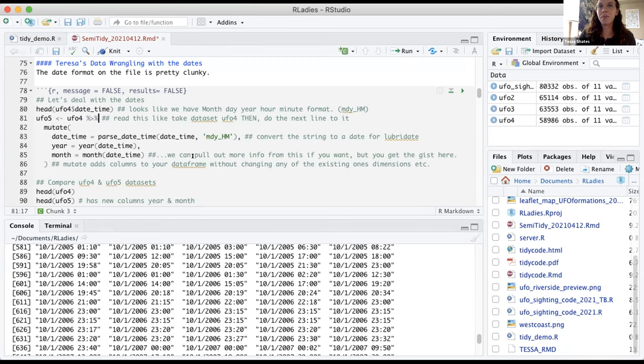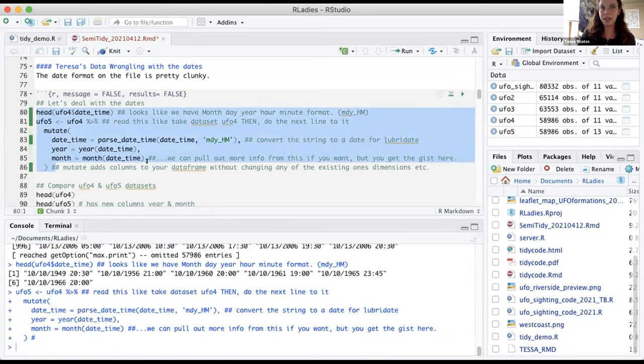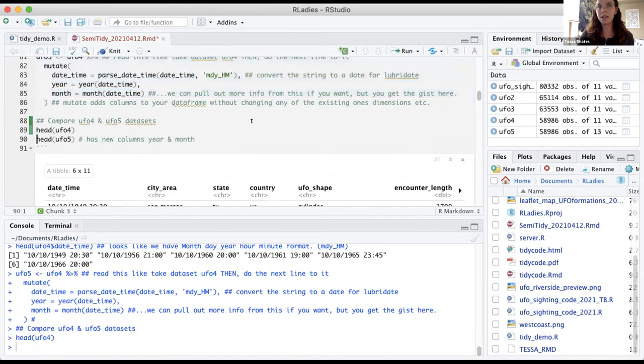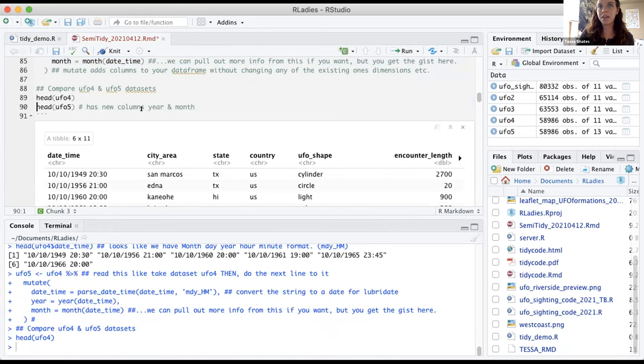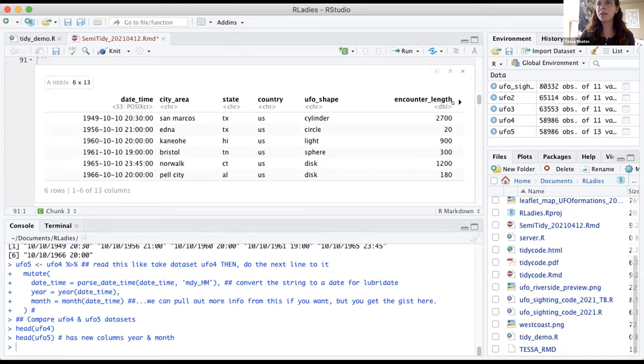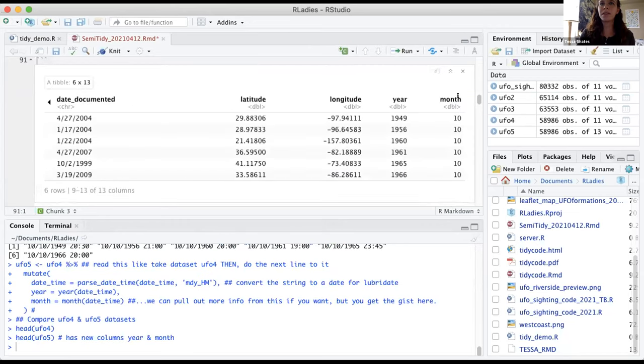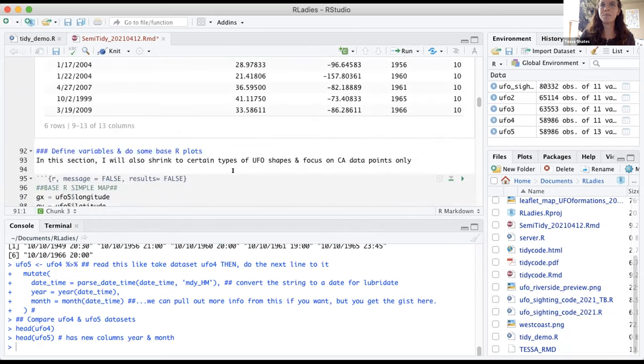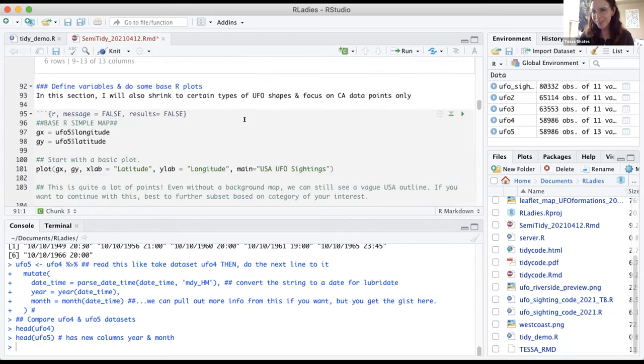So we're pulling out the dates and times from the years, and let me just run through that and then you can see how the data set changes. UFO4, which is the data set before, had the date and time printed this way. And then UFO5, the next data set, we still have that column. We didn't remove it, but at the end, we also have the date documented and the month and the year separate. So now we have 13 columns rather than 11. So it's pretty neat. So now I'm going to actually start some mapping, what we're all here for.